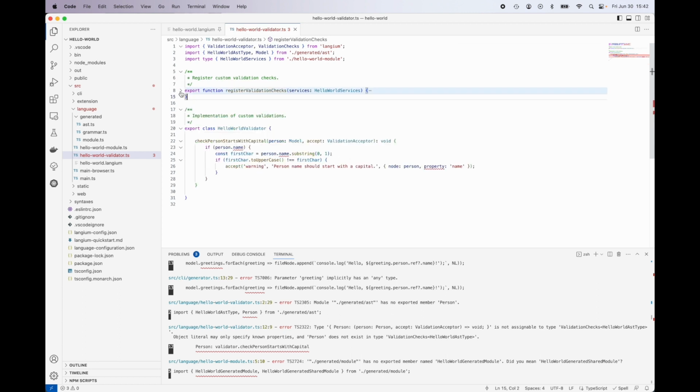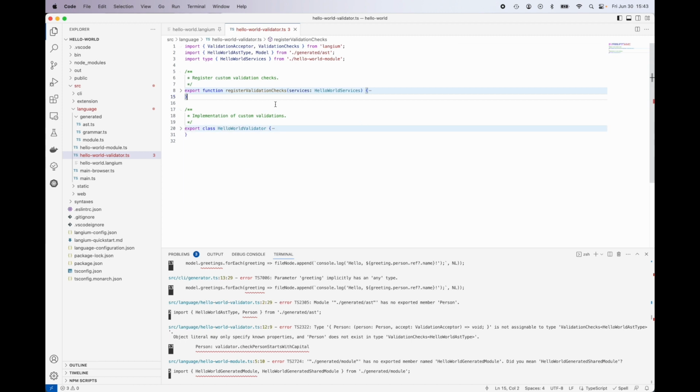I can briefly explain what we're doing here exactly. At the top level, we have these functions and this class. Well, one function, one class. This function, register validation checks, is just as you may suspect. It allows you to register validation checks on types in our AST. The actual checks themselves are typically implemented in this class, which you can change to some other name too. In this case, the default is hello world validator, which is perfectly fine, but we can always change it if we would like.